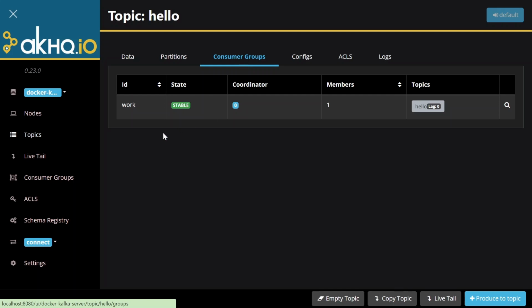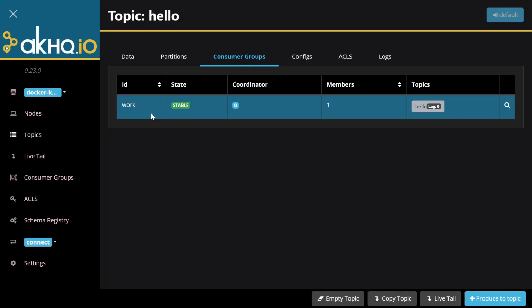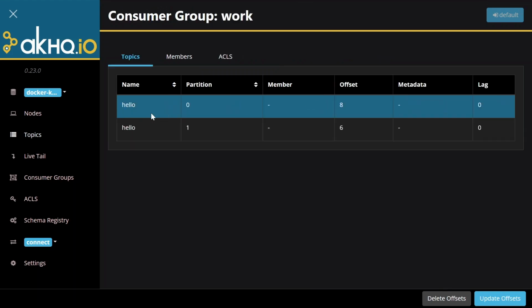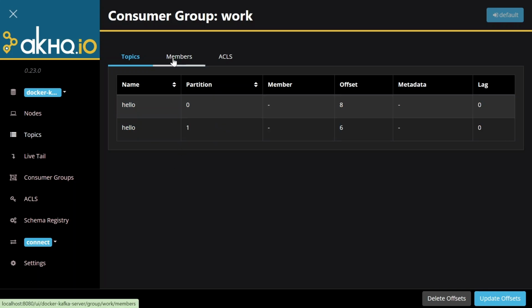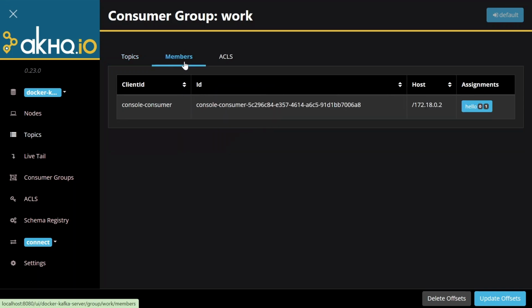In the Topics tab, you can see information about the currently consumed topic and partitions. Note that consumer groups can consume one or more topics. In this exercise, we will consume only one topic. On the AKHQ page, select the Members tab.